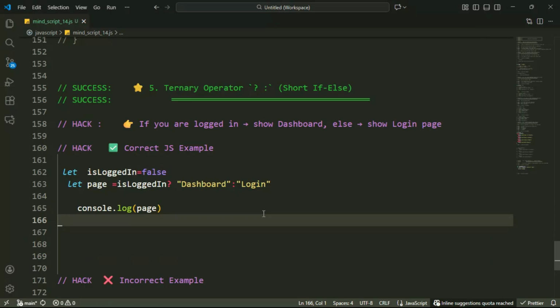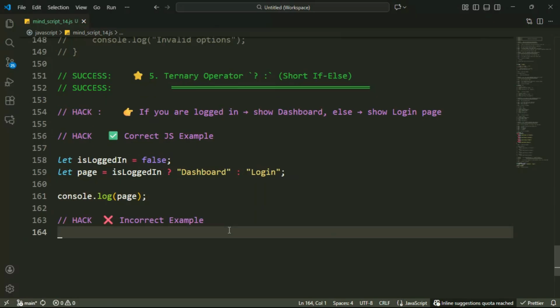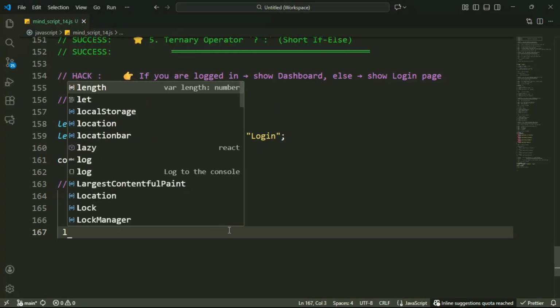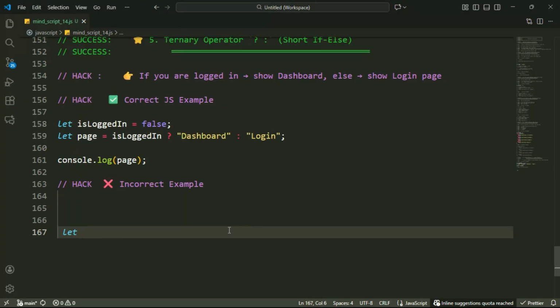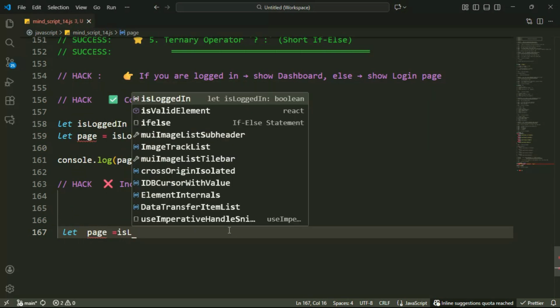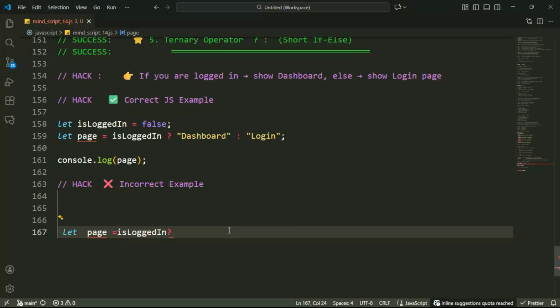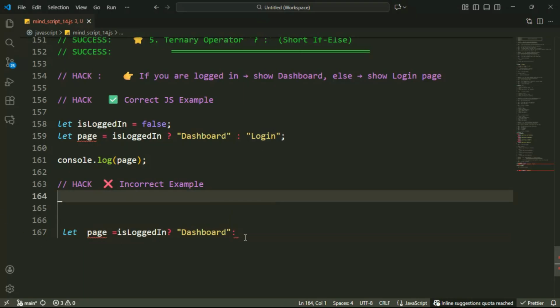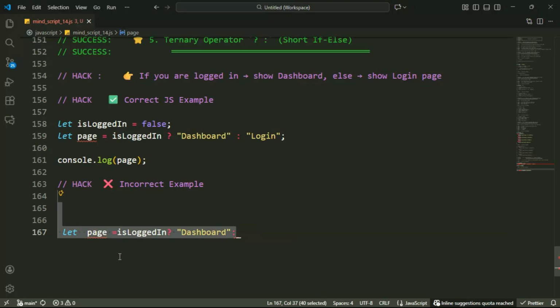Then here we have another example for the incorrect usage. Let page is equal to isLoggedIn. Then write that question mark, and then just leave it as it is. This is called missing the second value. Here you always have to write your second value, like this is your login value. So this is incorrect. Here you must always write the values.